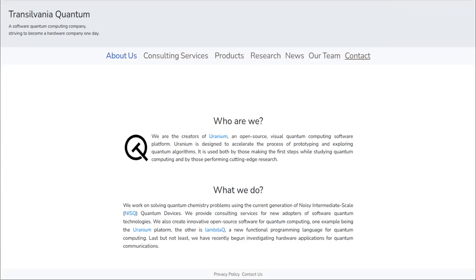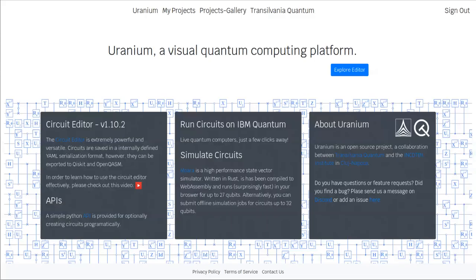Okay, so just a few words about us. We are Transylvania Quantum. It's a startup working on open source quantum software. We also work on solving chemistry problems using the next generation of quantum devices. As an example, one of our projects is developing a programming language for quantum computing. Today, I'm going to speak about Uranium.